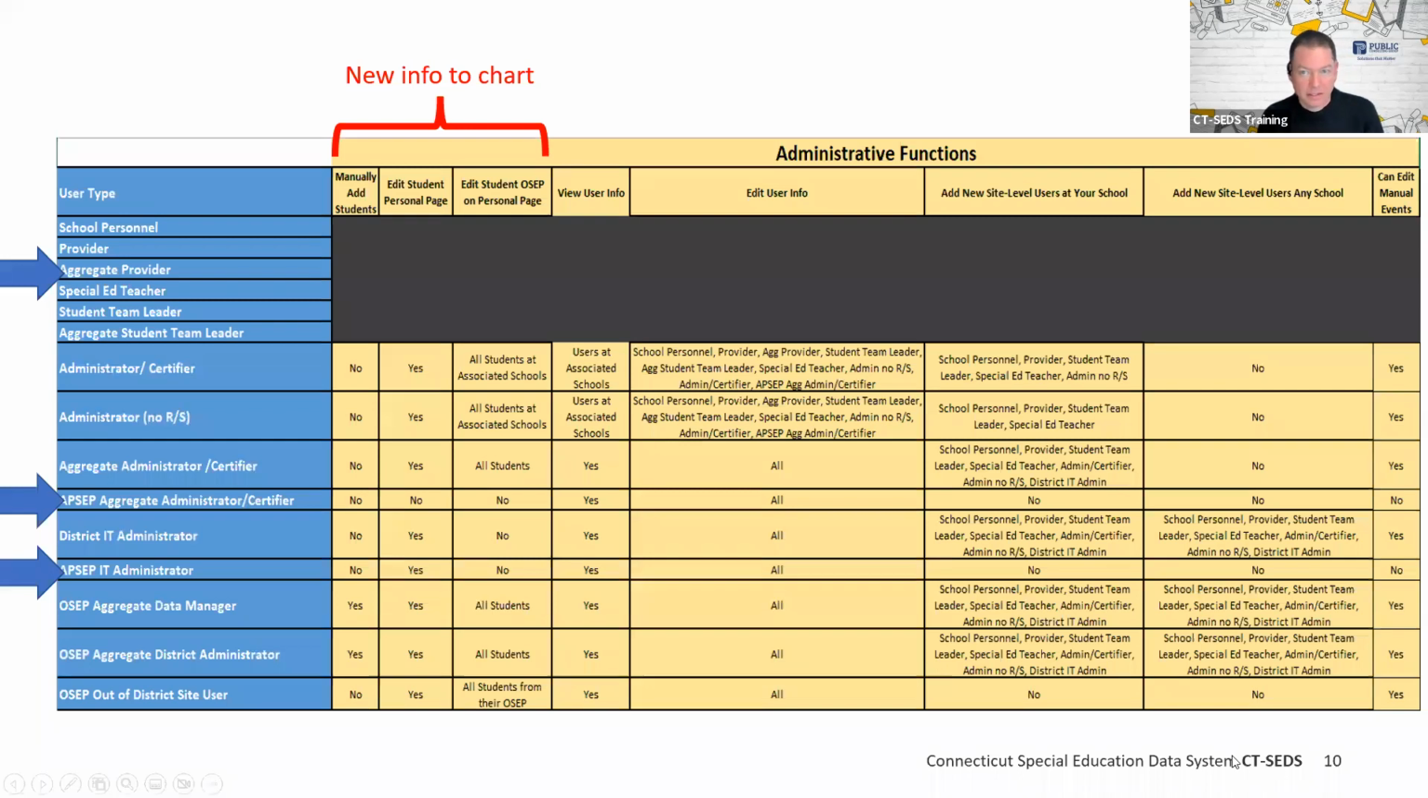And then the last slide is about administrative functions. Georgette made a great point in clarifying this the other day. This is not being an administrator of a school, but administering things within CT-SEDS. Most of the users up here at the top are folks that don't need to have those kinds of functionality, but it's a little bit small to see.